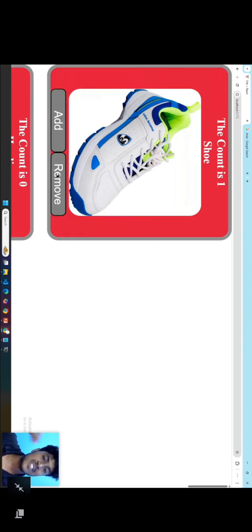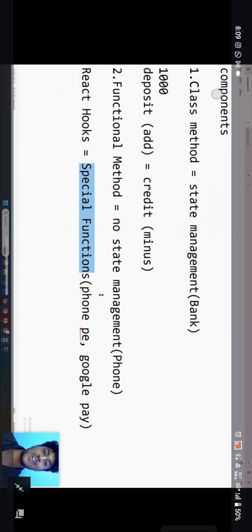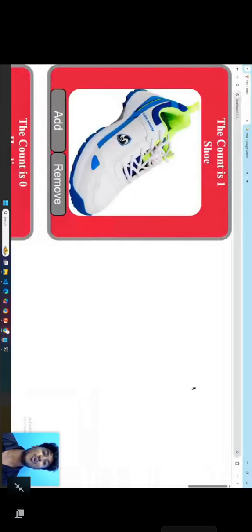In our functional component, there was no state management. By adding the React hooks, a special function, we are now able to manage the state. Before that, there was no state management. We could not change the state or remove the state. But now using these React hooks, we can manage the state.